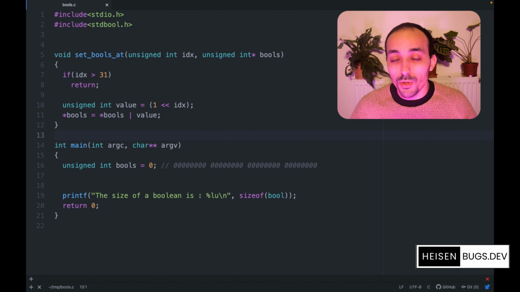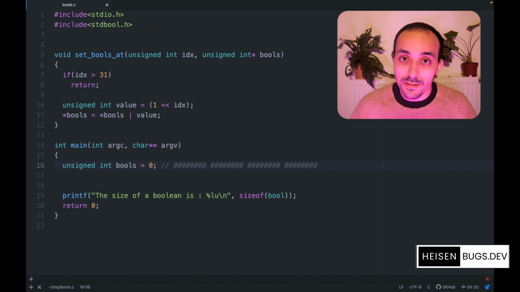And we can't use the bracket operator like we can do using the static array or the dynamic array. So we have to find a way to extract this information from the binary representation of the bools variable. And we will do this using the AND operator, which is the ampersand operator. So don't be afraid, once again, it will be really easy to understand.